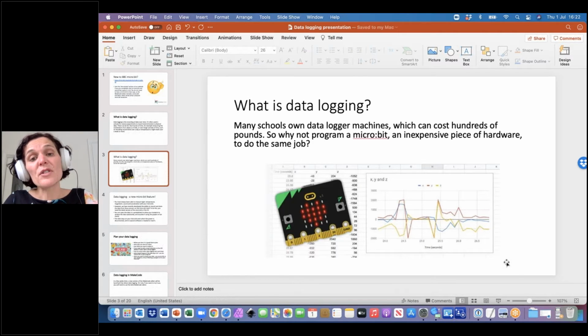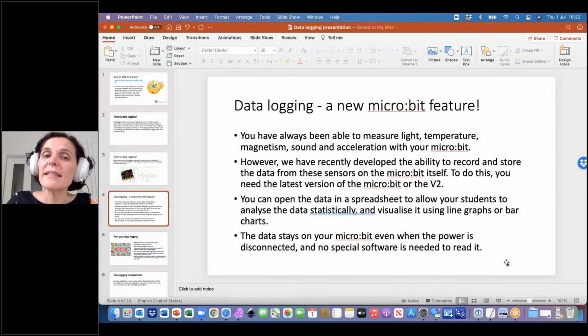So a lot of schools do own data logging machines, but they can cost quite a lot of money, sometimes hundreds of pounds. So it might be an idea to get yourself a Microbit. It's quite inexpensive to buy one, and it will do exactly the same job. So data logging is kind of a new feature for Microbit.